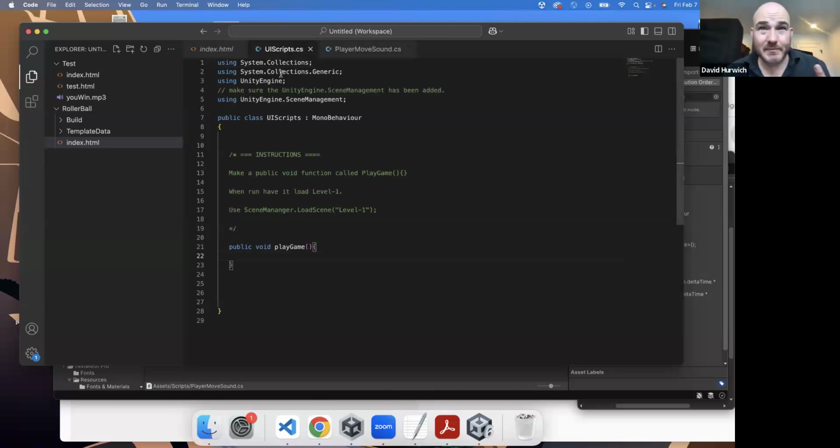And then I have to say what play game does. Well, in this case, all I really want to do is tell Unity to go from the current level that it's in to level 1. Okay. So I'm just going to use that scene manager function we talked about before. I could put the name of the scene, or I could put the build index, which would be 1 in this case. So what this is saying is when this runs, load scene 1. Okay, I'm gonna hit save.